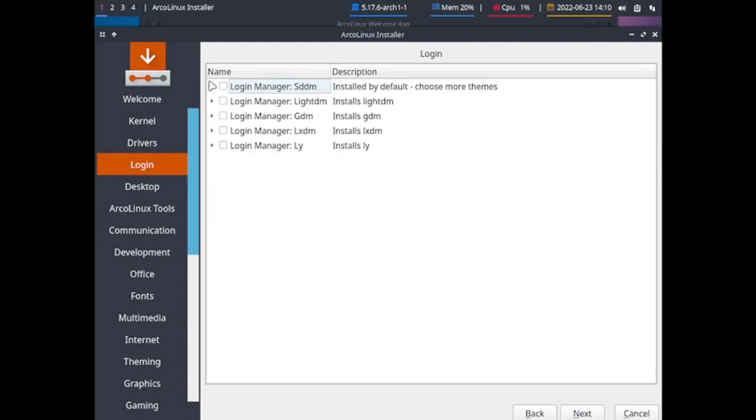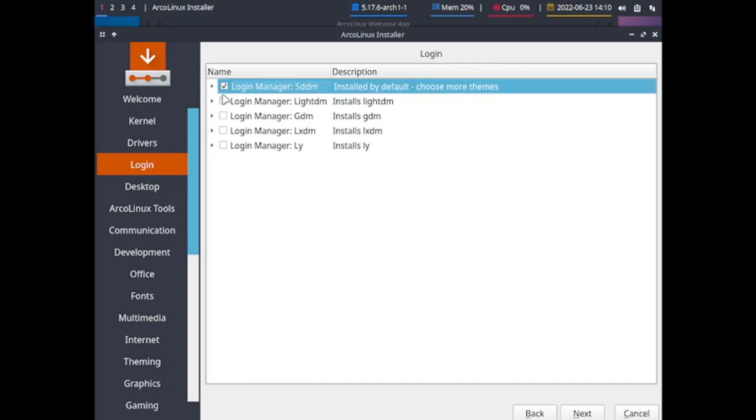Click next. I am planning to install KDE desktop plus OpenBox and one tiling manager. So for that, I will select SDDM, or we can go with LightDM also. So let us do only SDDM right now. This is the display manager, and then we will go ahead.